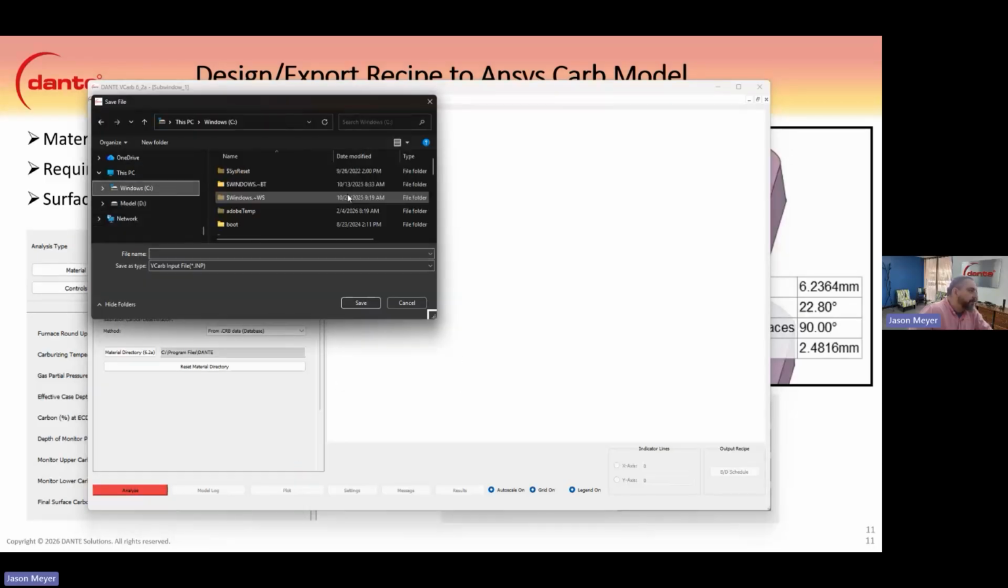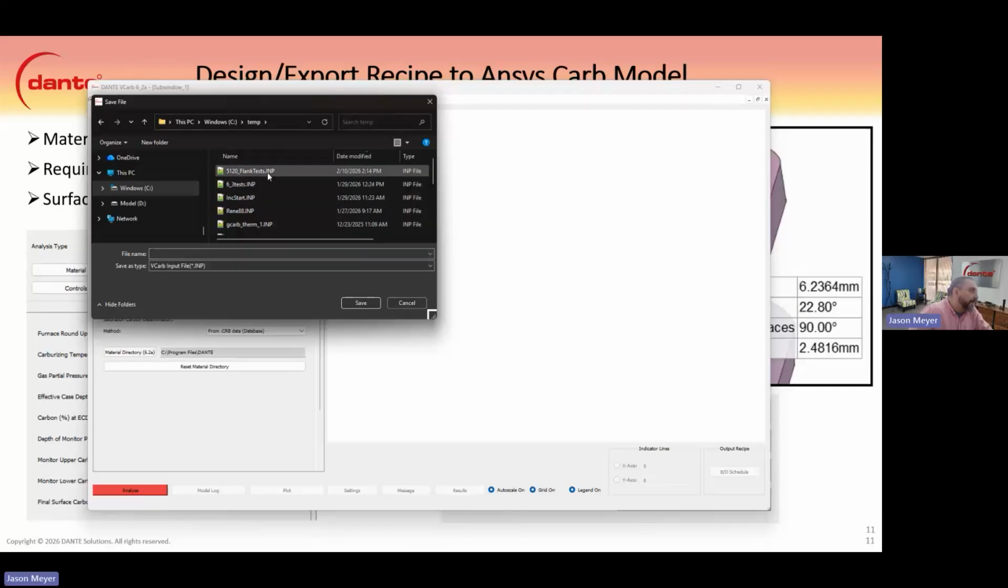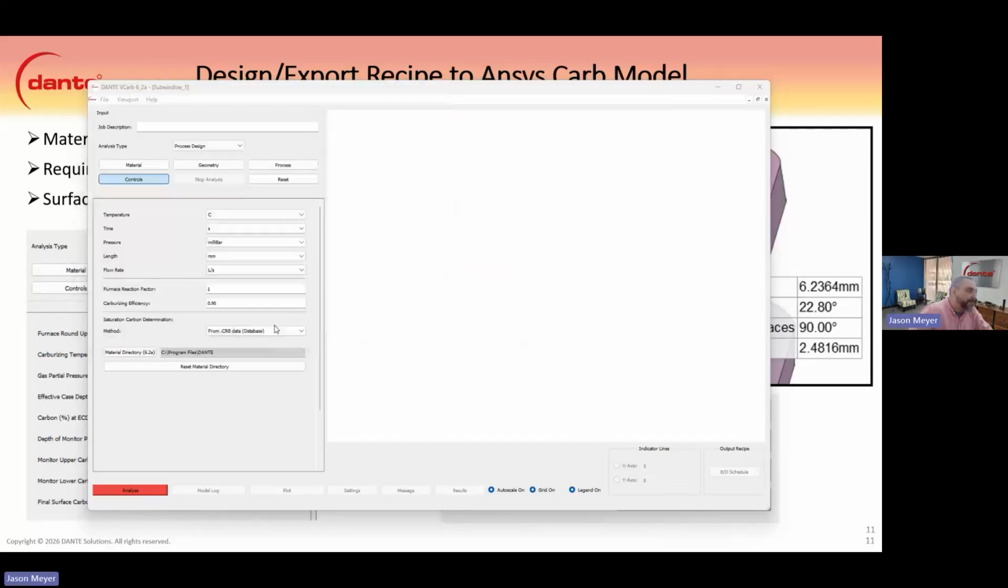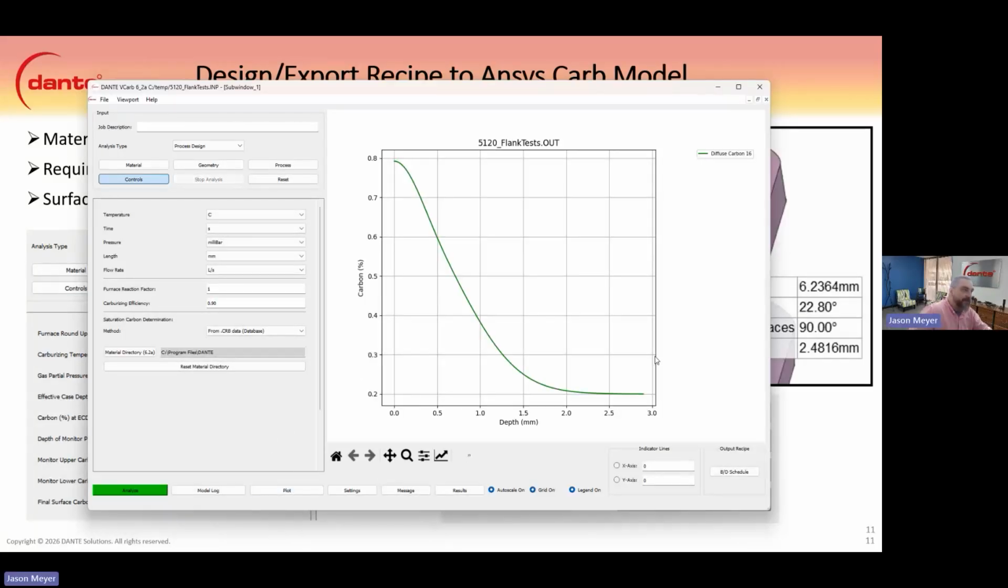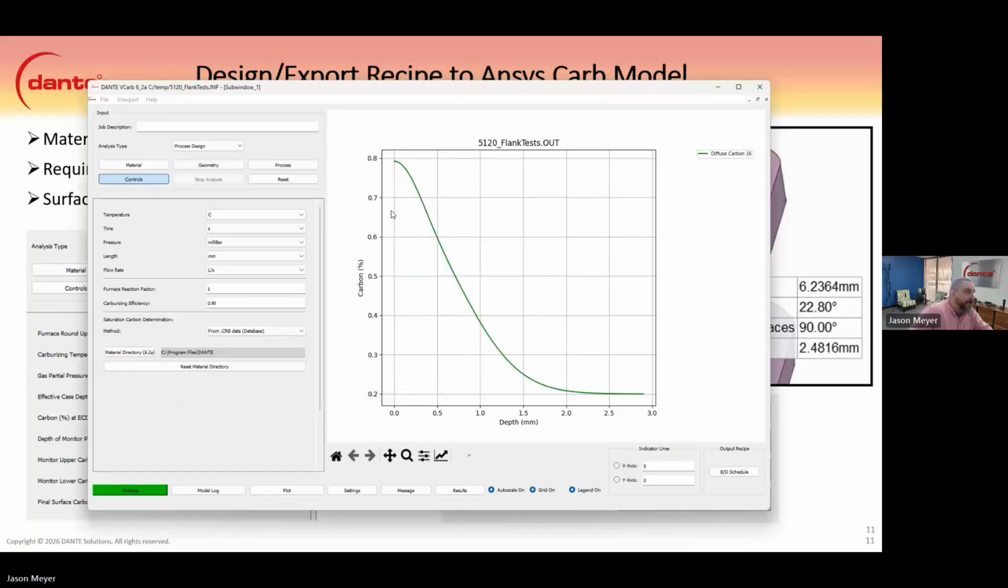I'm going to go to my temp directory and go ahead and overwrite the tests I was doing earlier. And we can plot that, and we can see the case steps that are predicted here. This is for the last step. Under the settings menu, we can actually look at all the different steps, and we can update the plot.